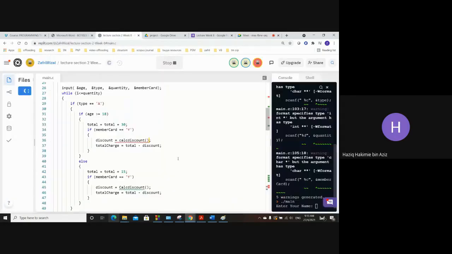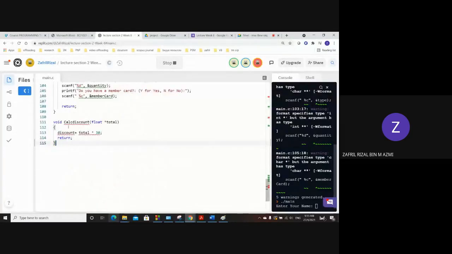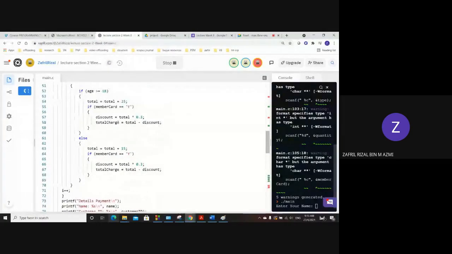Aziz, why did you put it like that? Discount equal to calculate discount. Why do you need to put equal? Because you want to say that the discount is calculated in void calculate discount. That is wrong. We put equal only if the function calculate discount returns discount, in its function body. If it returns discount, then we put equal. In this case we don't have to return, because we use parameter by reference. So no need to return.